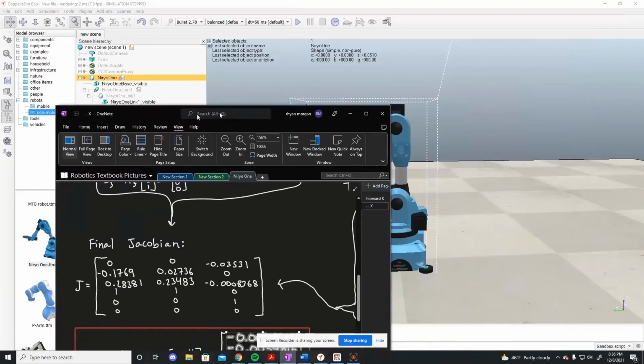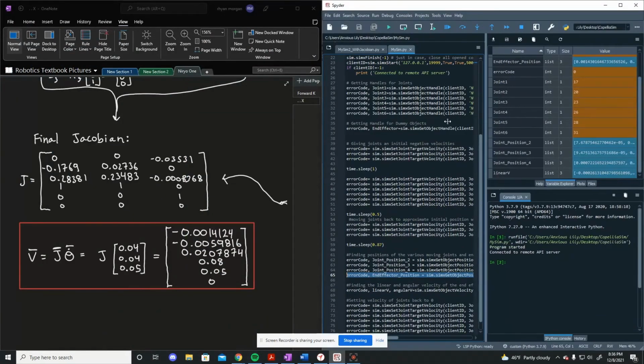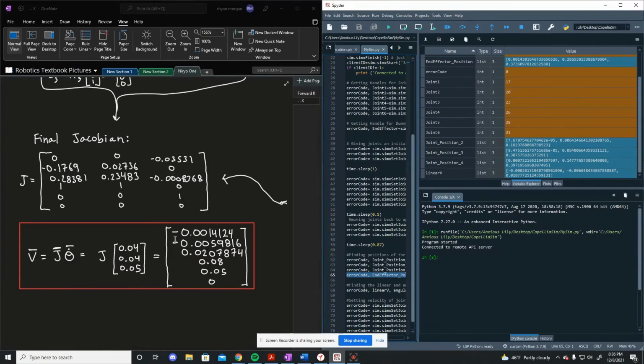Now, if we take these values and compare them directly to what was given in our Spyder code, our first three values are going to be the linear velocities. So the first value is negative 0.0014124, and this is compared directly to 0.00026. They're both pretty close to 0. This one does have the most error out of all of these values, but it's a really small value, so any variation is going to have a larger error.